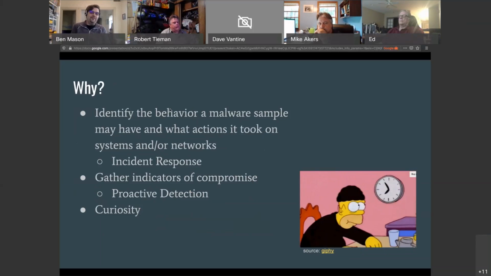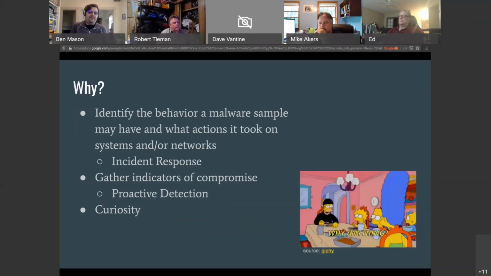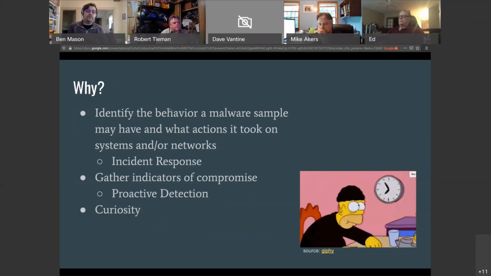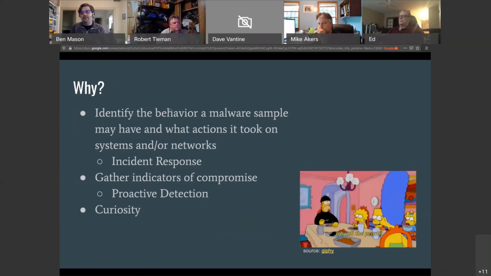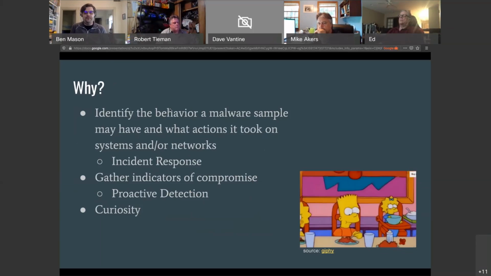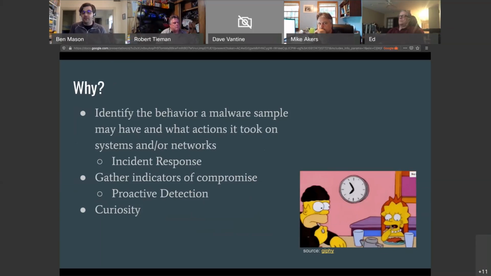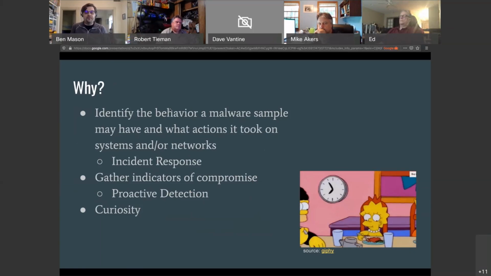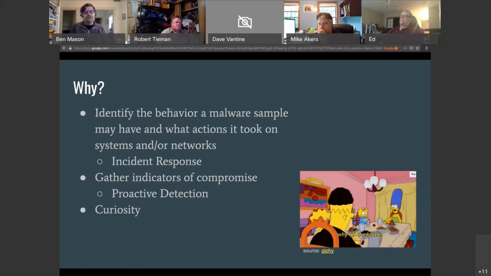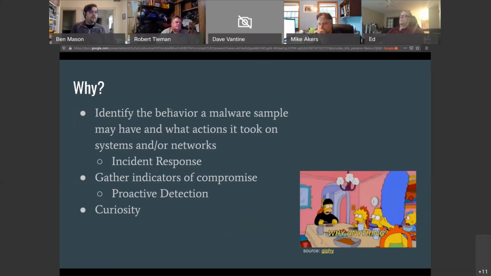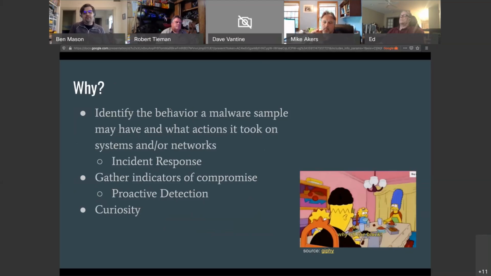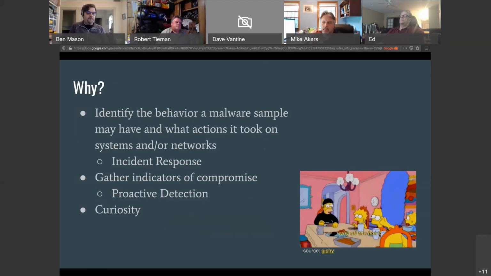That's definitely one of the reasons. On the proactive side, there's looking for indicators of compromise. You get a malware sample and you want to figure out what it is doing, what it did, or what it could do, so you can throw it in your SIEM products or your endpoint protection products like an EDR product, so that you can help protect your environment or your customers' environments, depending on the kind of environment you're in.